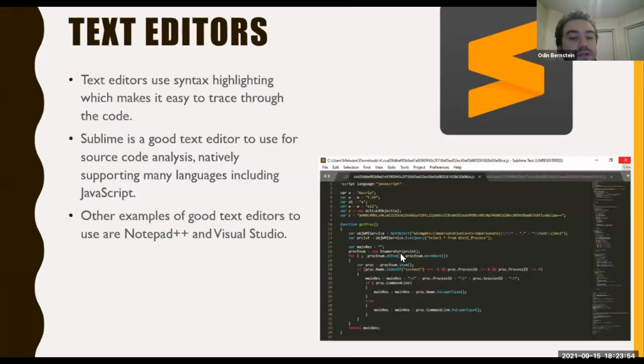Next, text editors. Text editors are helpful because they have syntax highlighting, and you can also use the replace feature. When you trace through the code, often the variables will be obfuscated, with random, hard to understand names. A good technique is to rename all of those variables so you can more easily trace through the code, and text editors have a replace feature that allows you to do that. There are several text editors you can use. I like to use Sublime. You could also use Notepad and Visual Studio.